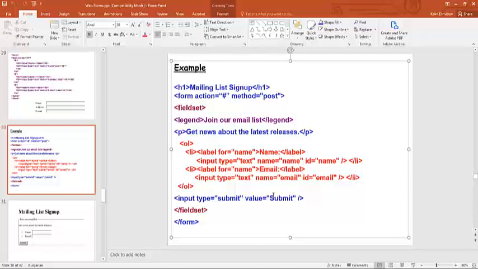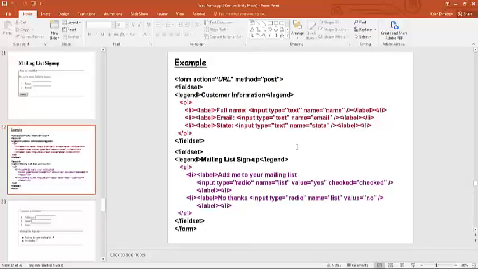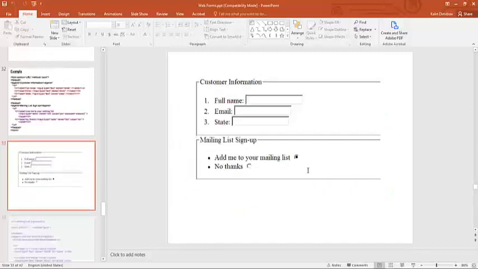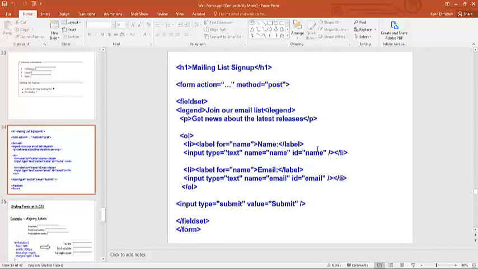What does this look like on the screen? Okay, this is our example of a visual representation of the final result. Let's take a look at one more example then. This time we have an ordered list and an unordered list. You can probably by now visualize what the end result would look like even before seeing it. But here is the result on the screen. Let's look at one more example, mailing list sign up.